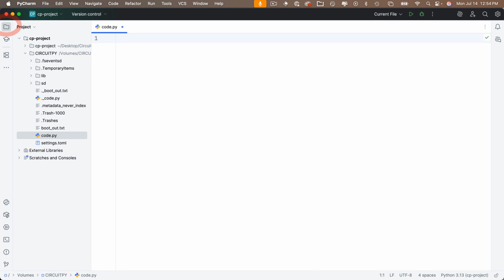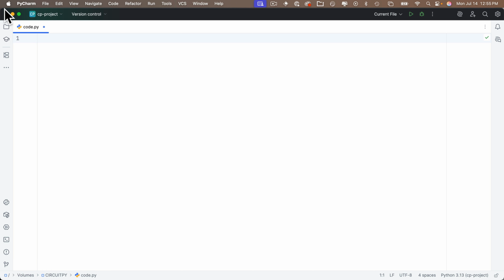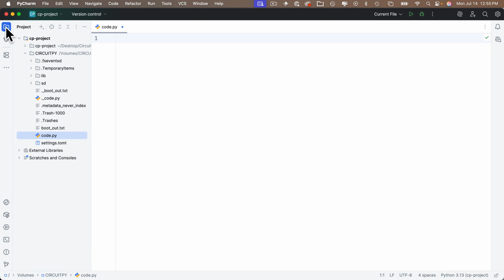Before I continue, I'm going to click on the folder in the upper left, and this will toggle the project pane open and closed. And since I don't need to work with any files while I'm coding, this will give me more screen real estate to see longer lines of code, and you can always click this icon again if you need the project pane back to work with files.